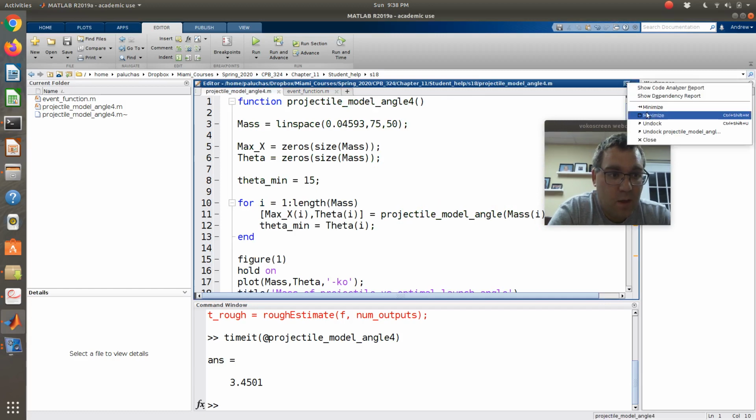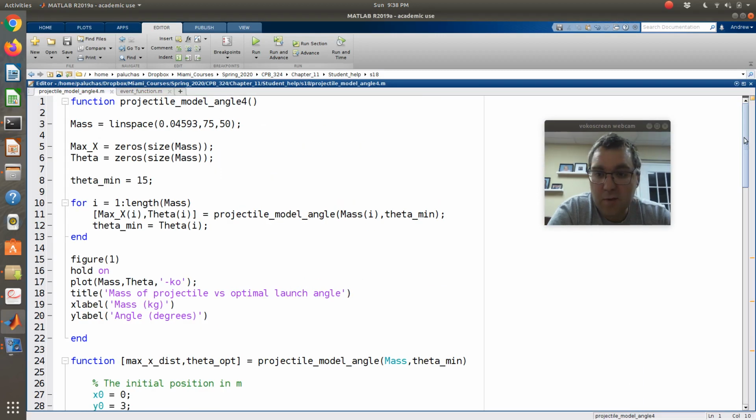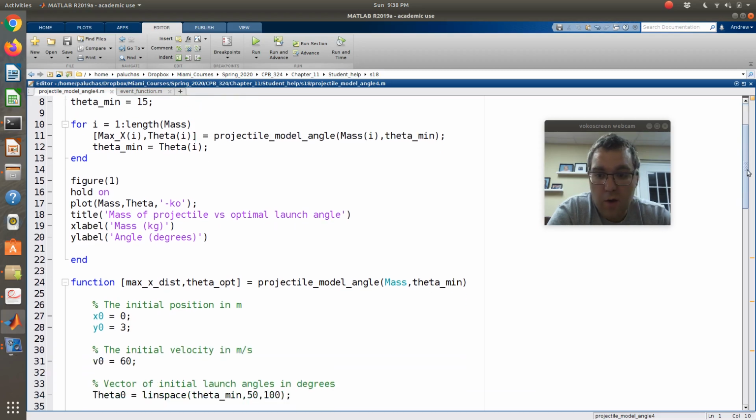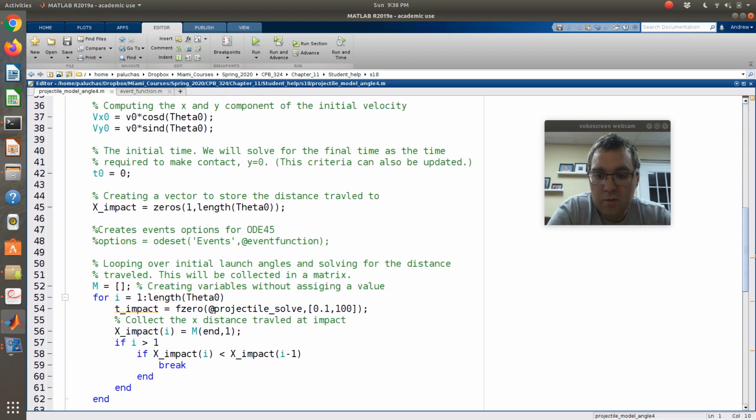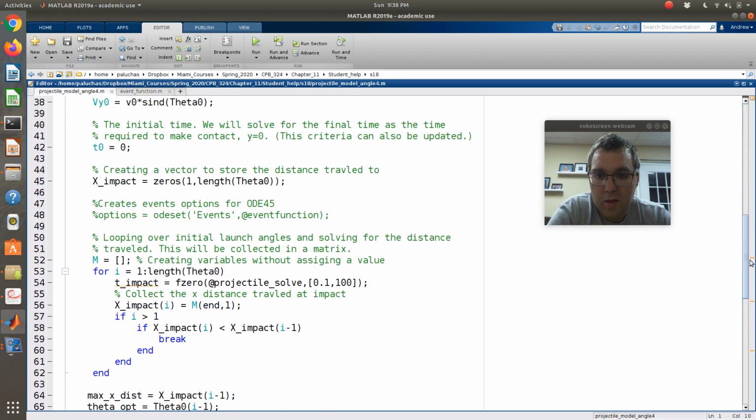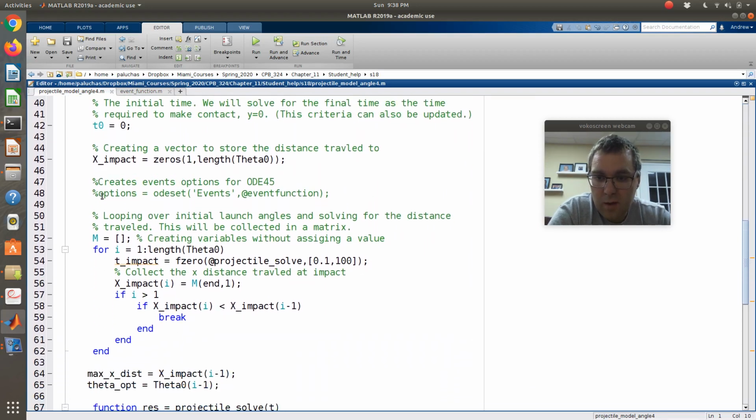Okay, and so what I'm going to do is maximize this window. Okay, and so all I'm going to do is go down to our for loop. Okay, actually where do we have options? We have options here. Okay, so I'm going to uncomment options.